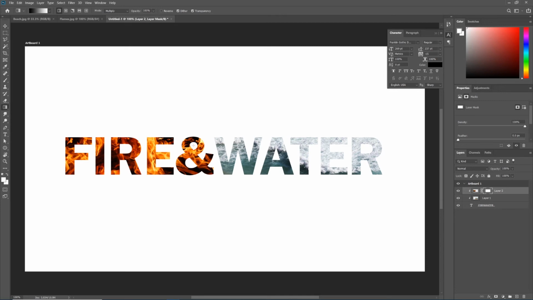Now, the gradient tool works in a click and drag fashion. So on our layer mask, on our flames image, I'm going to click and drag to the left. And notice now how it kind of feathers or gradients that image out, and we can see the water beneath it. I'm going to Control Z here to show you something. The smaller my drag, the less intense the gradient. Control Z. The longer the drag, the more intense the gradient.